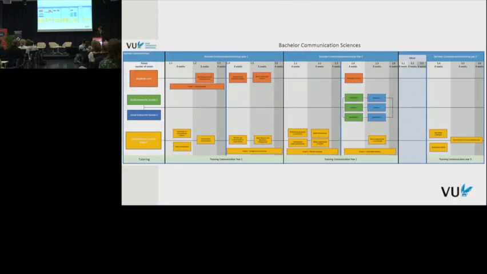Therefore, we came up with a solution. We created these learning paths together with education programs. And these learning paths are created in Excel and can be easily converted into a PDF. So it's really easy to create and you don't need any other investments or applications.